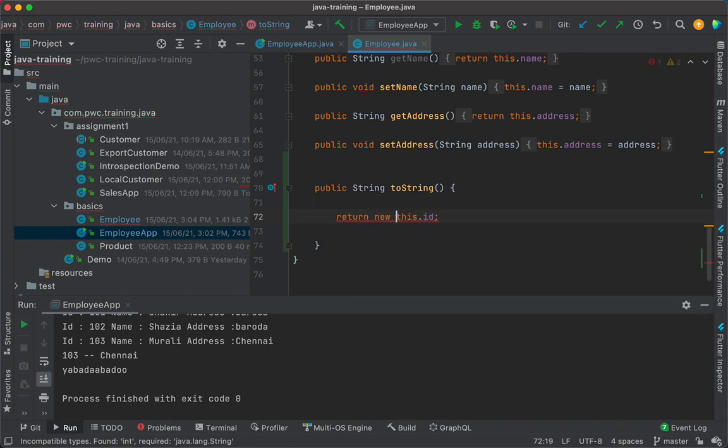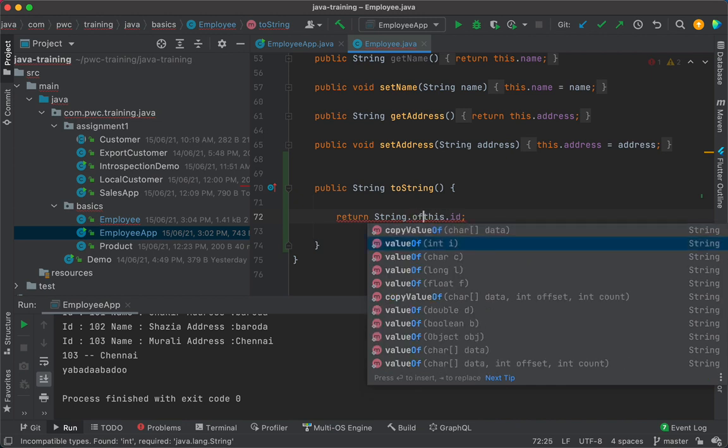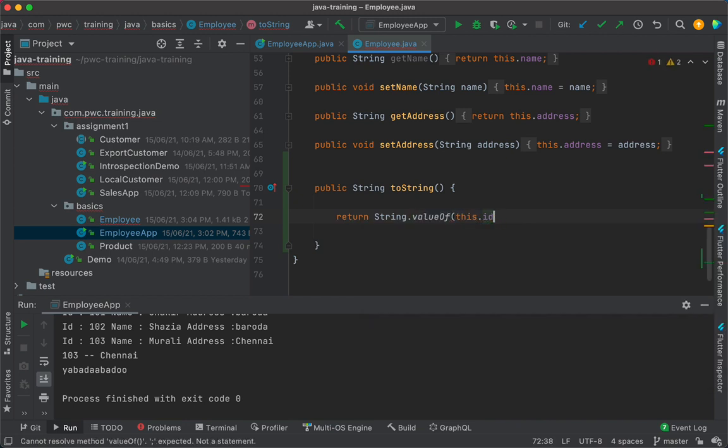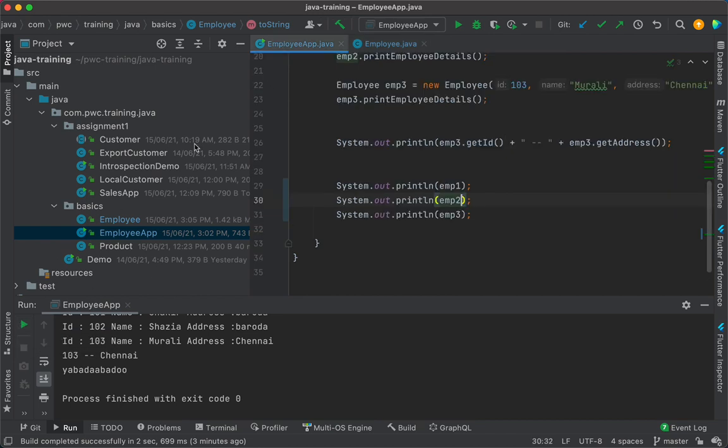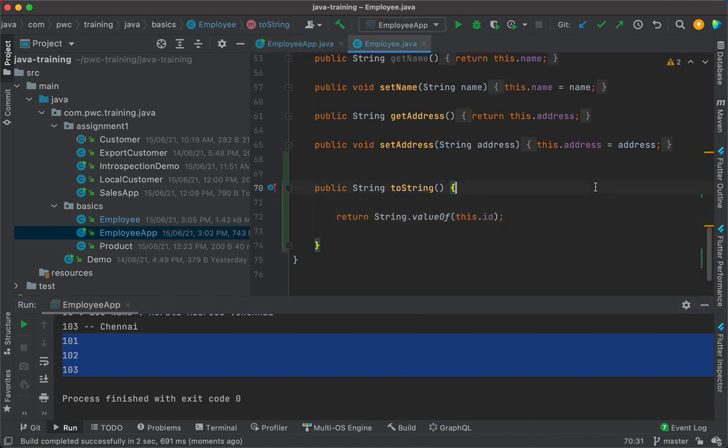So I'll say new String, or I'll just simply say String.valueOf(this.ID). This also gives me a string. Now when I run my employee app code, I will get exactly the string representations: 101, 102, 103. Or if I want to be very specific, whenever I want to print the employee object, it must print the entire state of the object.